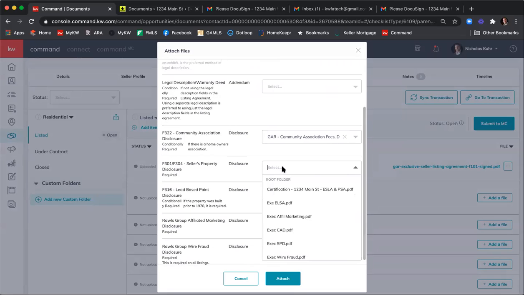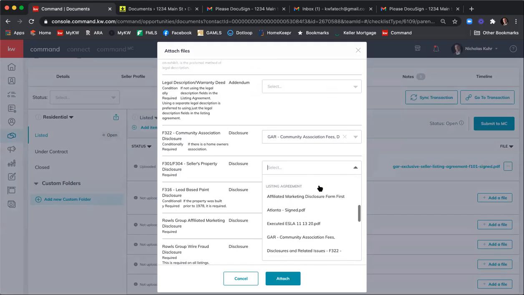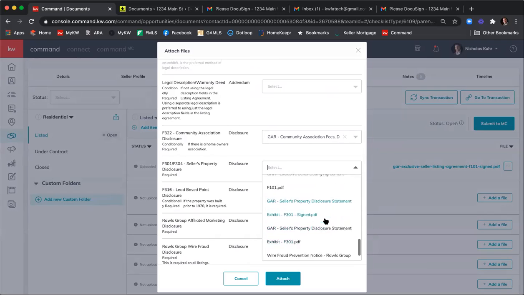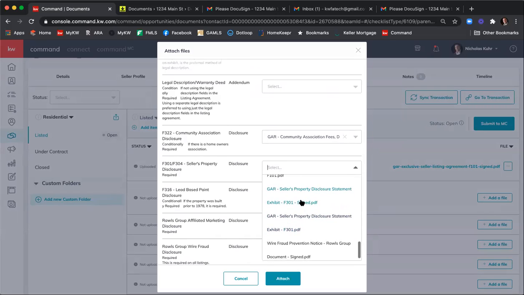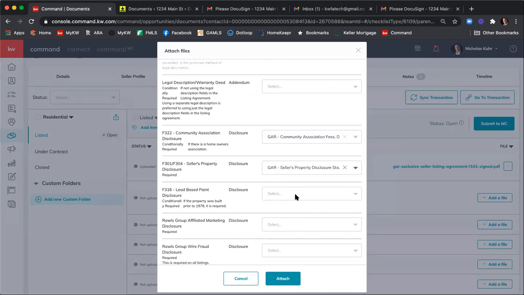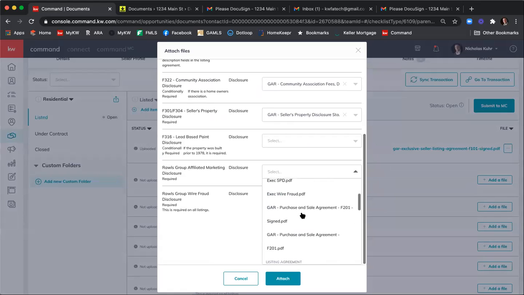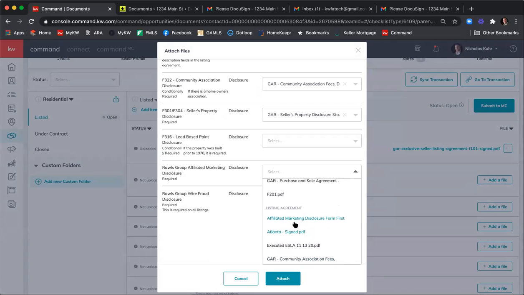I'll do the same thing for seller's property disclosure. Here we go. Seller's property disclosure dash signed. Do take your time because I almost added the incorrect version here. So I'll click dash signed. We'll do Rawls Group affiliated marketing. Again, scroll down. We have our affiliated marketing dash signed.